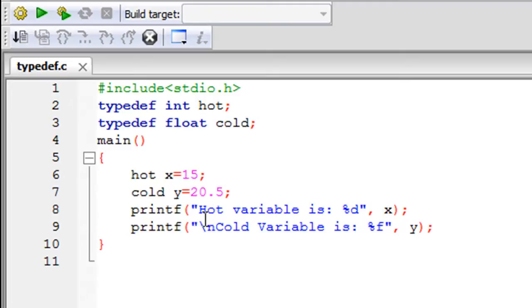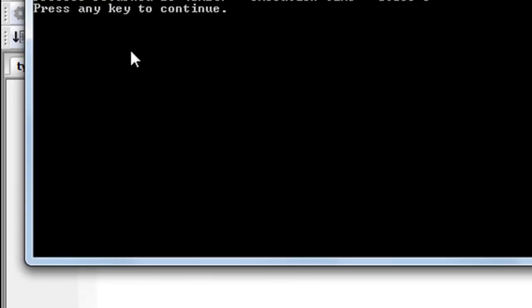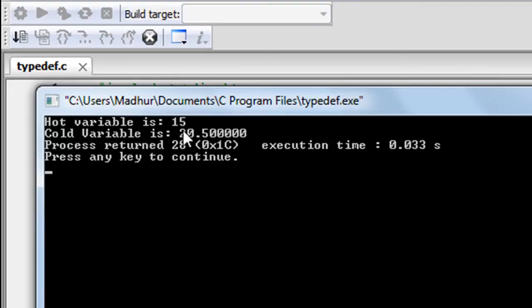And on line number 8 I have used the printf function to display the value of x on screen, and since it is an integer, I have used the %d format specifier. And on line number 9 I have used printf to display the value of y on screen, and since y is a floating point variable, I have used the %f format specifier within printf to display its value on screen. So let me run the program and show you guys the output. So there you go. In the output window we see that the hot variable, which is x, is 15, and the cold variable, which is y, is 20.500000. So that's a floating point value.